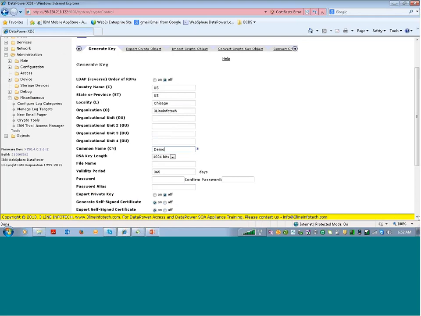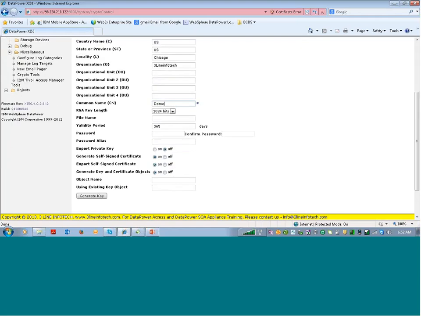You can also state a validity period for the particular certificate, for how much time you want your certificate to be valid. By default it's 365 days. If you want, you can increase it. A password is also possible if you want to set a password on your certificate. If you don't want it, you can leave it. There are different options here. Keep as is, and just click on generate.